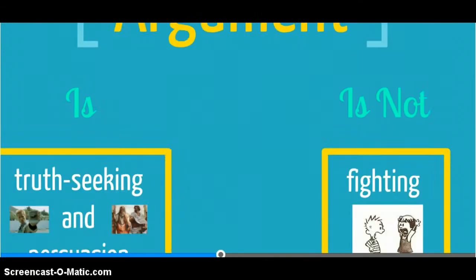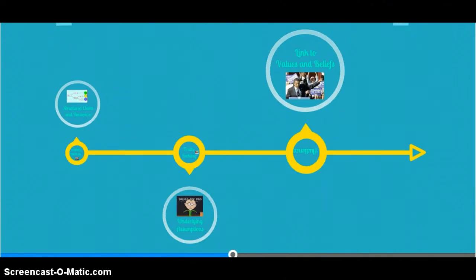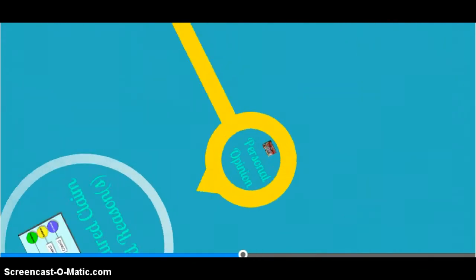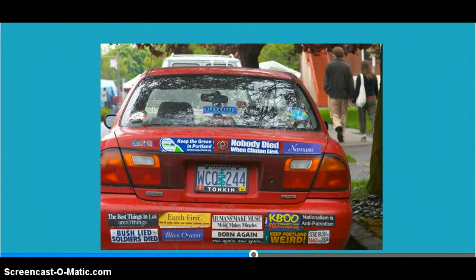There are several stages in understanding argumentation. You start with a very basic personal opinion. These are short, undeveloped arguments that are circular, lacking in evidence, and insulting to those who disagree. They do not involve truth-seeking, nor do they open up the possibility of alternative points of view.